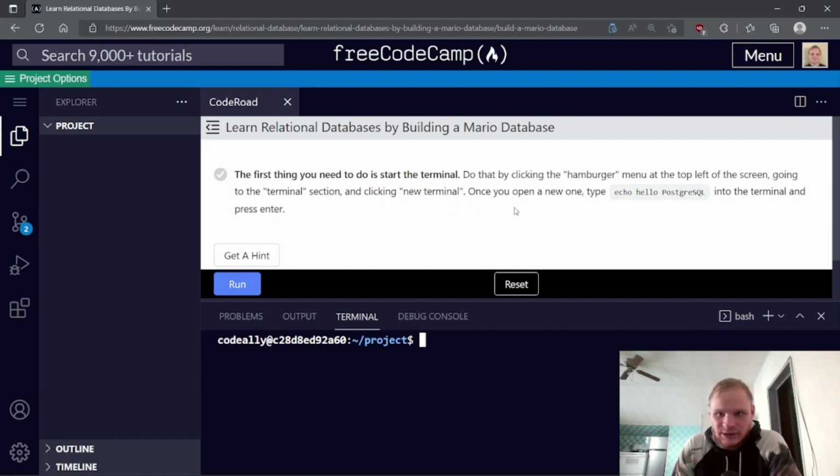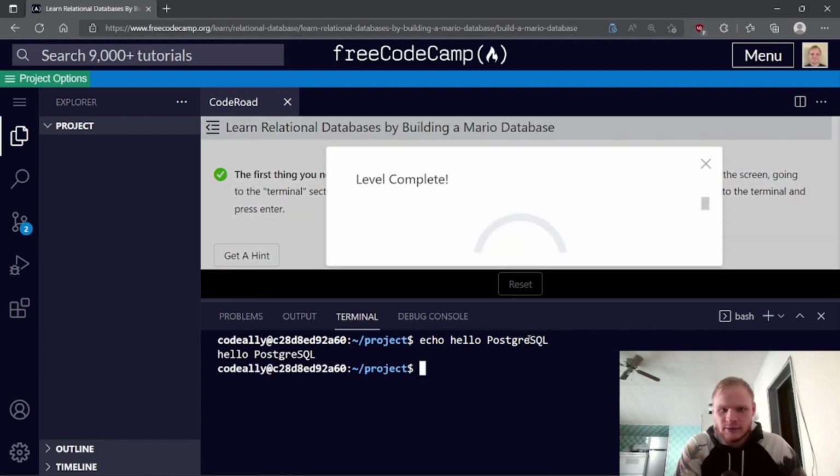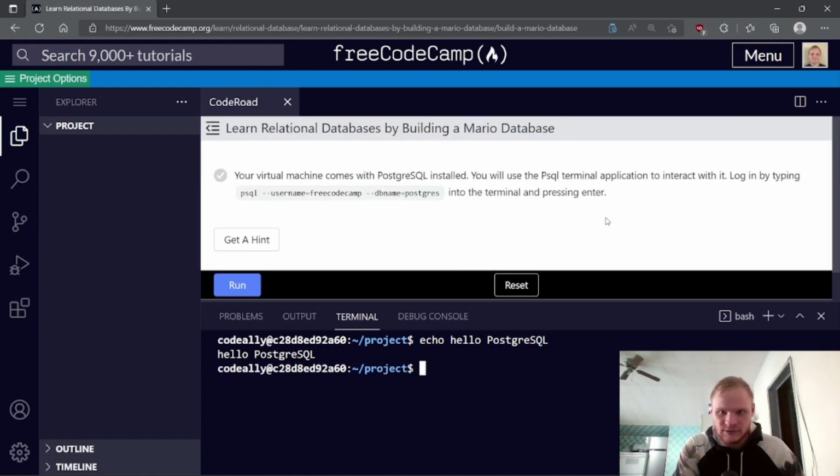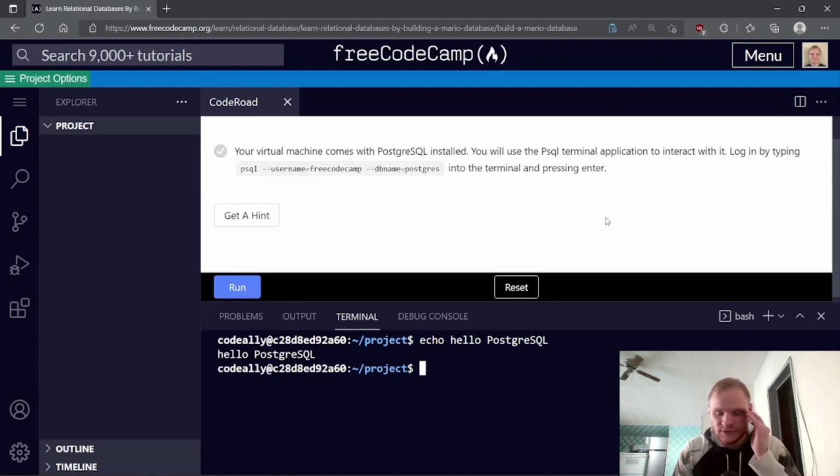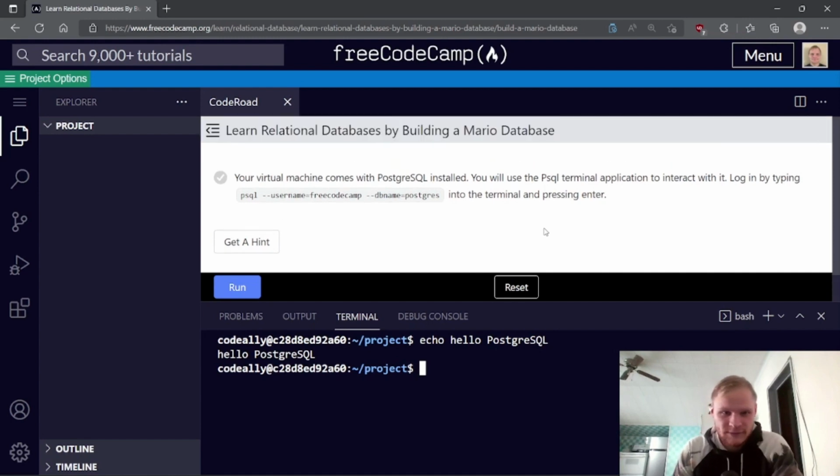Once you open a new one, type echo hello PostgreSQL into the terminal. All right, so we have to go echo hello PostgreSQL. There we go. Sweet. And then we can move on. Control Enter to go on. So I'm just going to do that. It'll make it easier so I don't have to scroll down and click it every time.